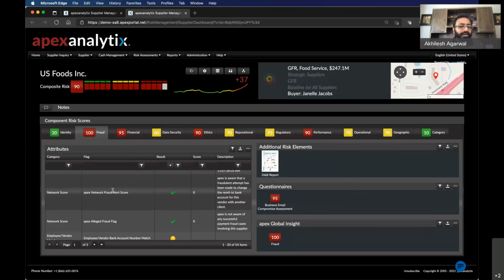Similarly, for India, we'll validate the PAN number. For South Africa, we'll validate the VAT number in that country. For Malaysia, we'll validate the GST number and so on and so forth. So we have a lot of country-specific attributes which automatically get displayed based on the country of the vendor.